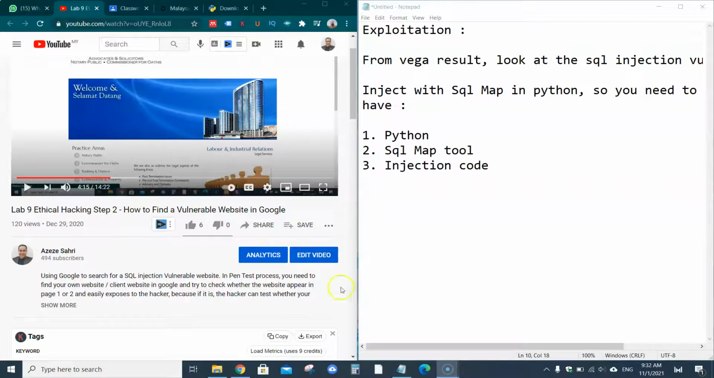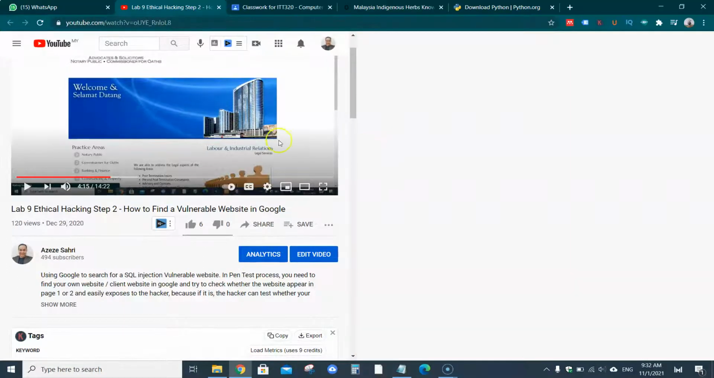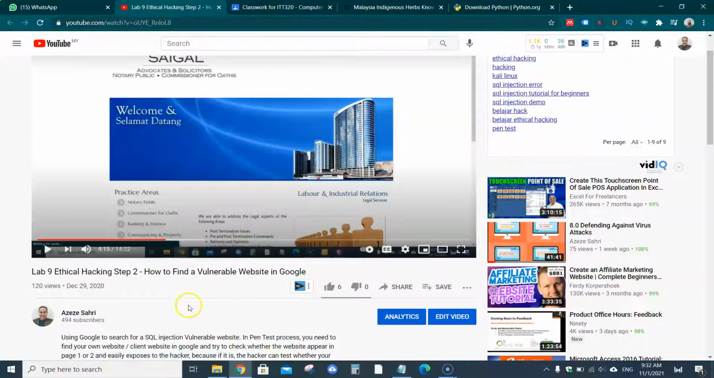Assalamualaikum. Hari ini kita akan continue dengan lab session kita. Okay, kalau you ingat lagi, kita sudah buat Vega vulnerability scanning, dan kita dah belajar cara untuk kita dapatkan website yang vulnerable di Google.